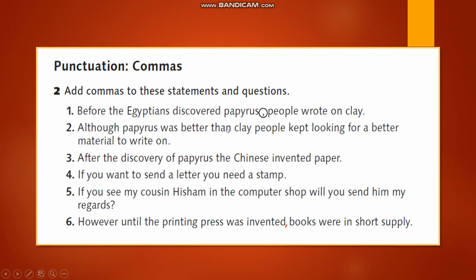Although papyrus was better than clay, people kept looking for a better material to write on. هنا كان في عندي جملتين: papyrus was better than clay، والجملة الثانية people kept looking for a better material to write on. فكان في عندي هنا although هي اللي ربطت بين هدول الجملتين، فرح يصير في عندي كوما بين التنتين.